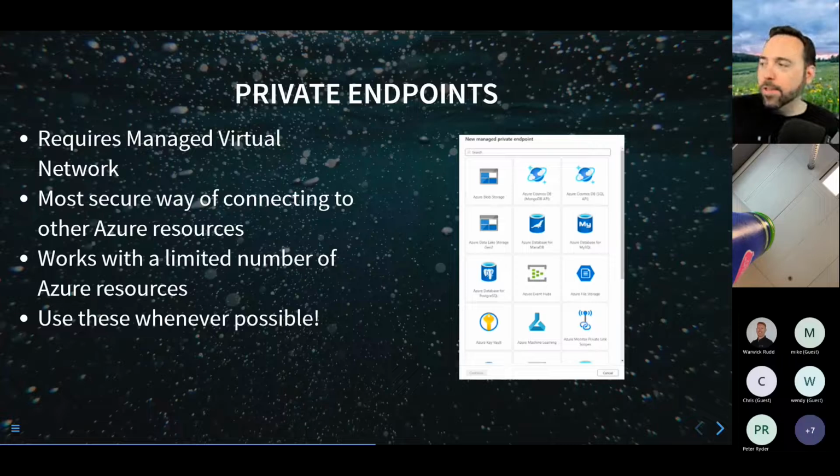But at the same time, there are only a limited number of services that are available as managed private endpoints. And they're all Azure, obviously. You can't have a managed private endpoint to AWS because then you would still be transiting over the public internet. So whenever possible, whenever you are connecting to supported services that offer private endpoints, I highly recommend doing this.